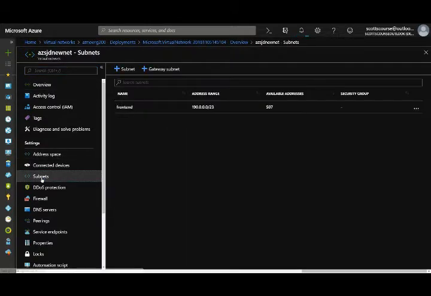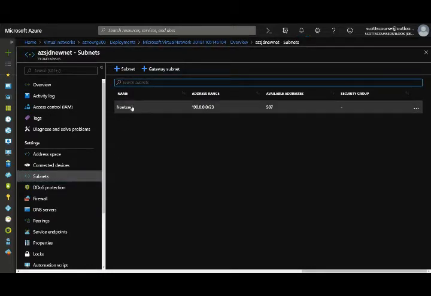Go into the subnet section. We can see the front end subnet we created using /23 address range, which is 512 possible addresses from 190.0.0.0 to 190.0.1.255, right? So that's 255 address blocks. But you can see that instead of saying 512 available, there's only 507.